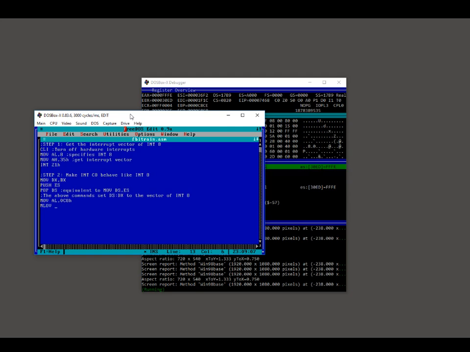Okay, then in AH we'll put 25H, which is the command to set the vector, to make interrupt C8 behave like interrupt 8. And now interrupt 21H. Cool. So we have now set the vector of C8 to the same as vector 8. This means that vector C8 will do the exact same thing as vector 8. Why is that useful? Because now we're going to grab vector 8 for our own nefarious purposes.